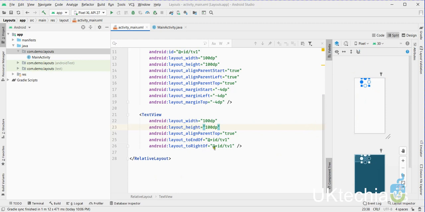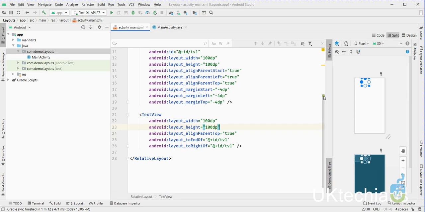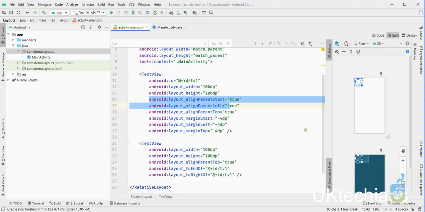So in relative layout we have to define the alignments, but in linear layout we just have to define the orientation of the layout, which is vertical or horizontal. And in constraint layout we just drag and drop and link constraints to each other.